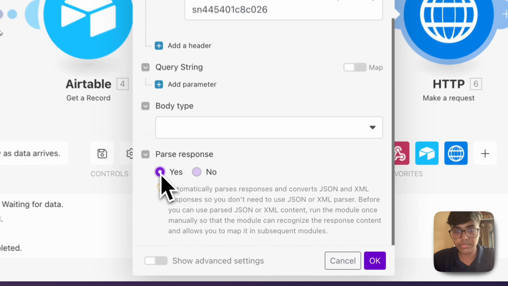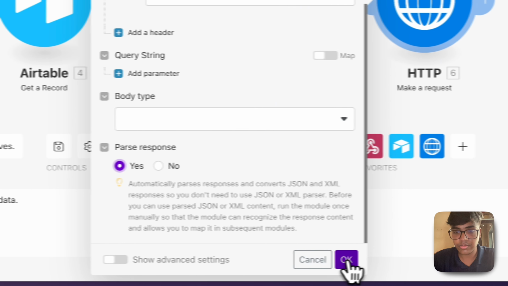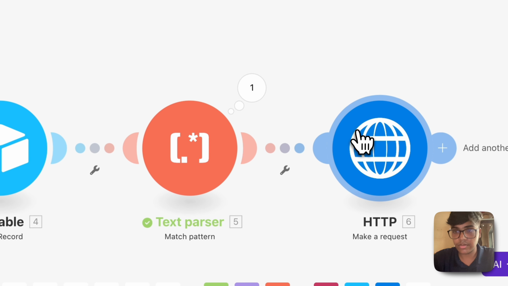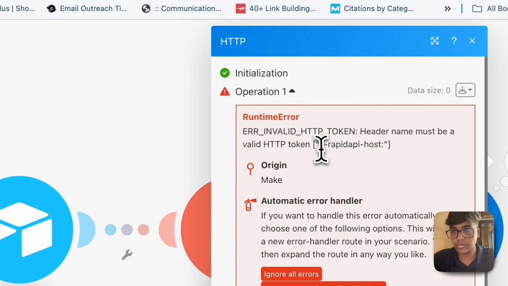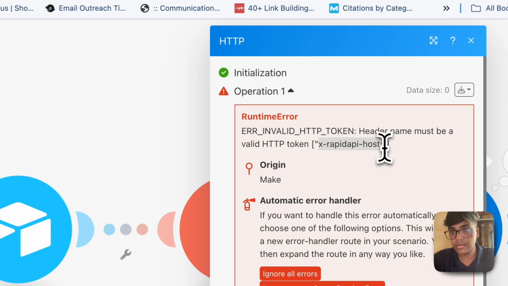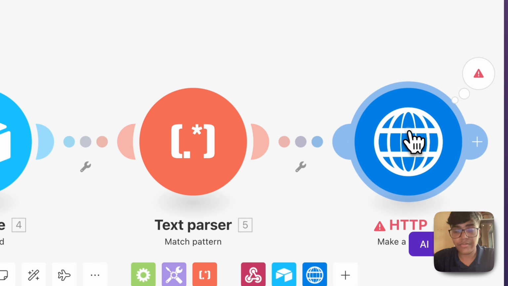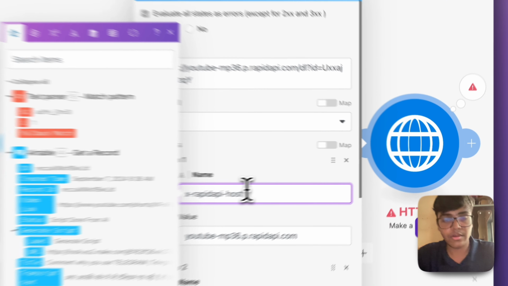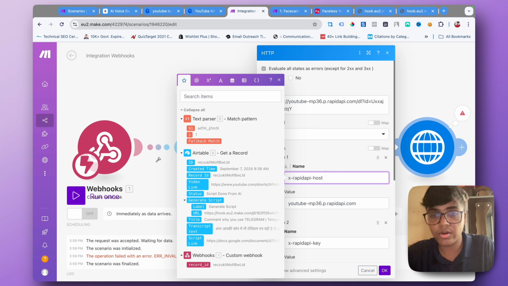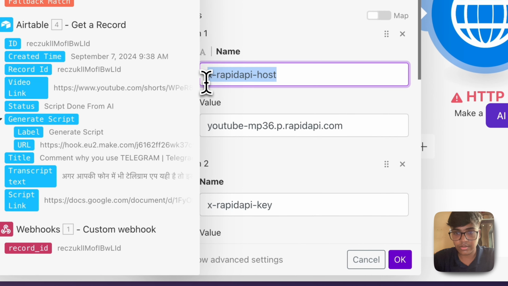So yes, parse response, yes, we want to parse this response. Now just click on that and run this particular module, and see, you will run into an error, right? Because by default it will automatically add the colon, so we don't need to put that again. Apart from that, you can give it any name you want. Here it does not necessarily require this exact name. You can put anything here.